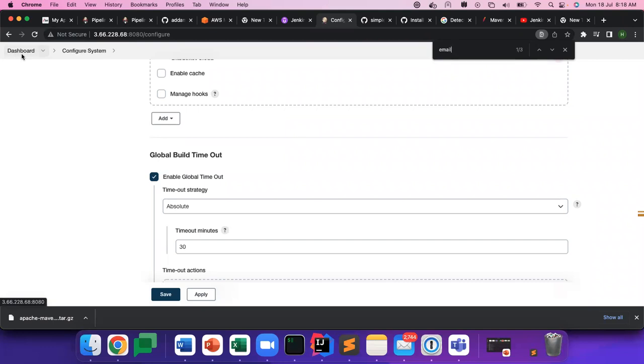Yes, sir. So if you have any SMTP server that is configured within your Azure or AWS or any of the cloud, then you can get the credentials and keep them over here. Right now, we don't have credentials for any SMTP server, so we cannot send mail to anyone without those. That's why I haven't shown that part to you.